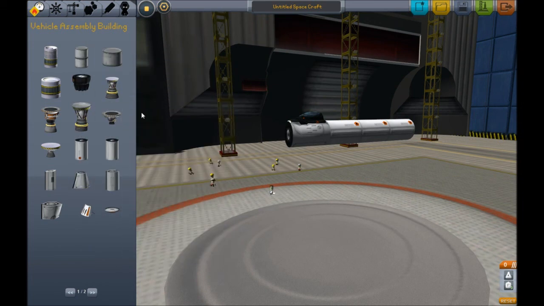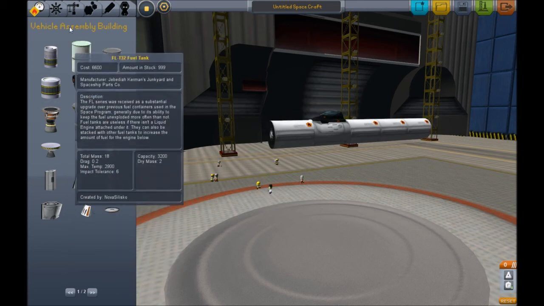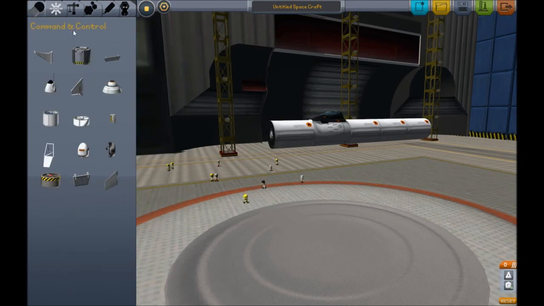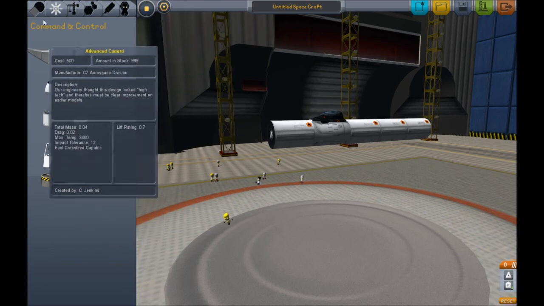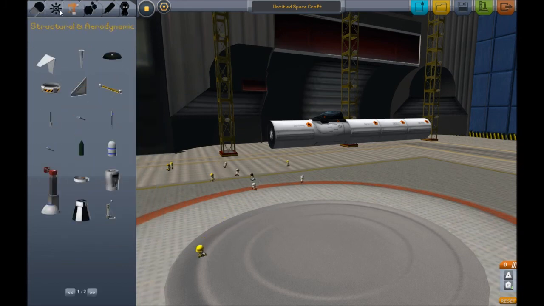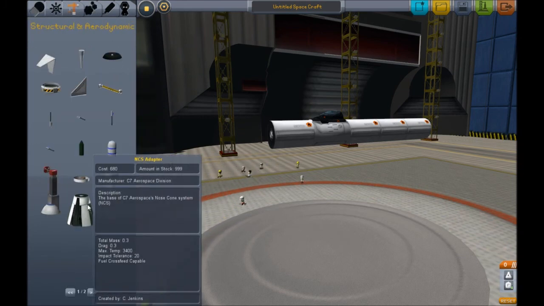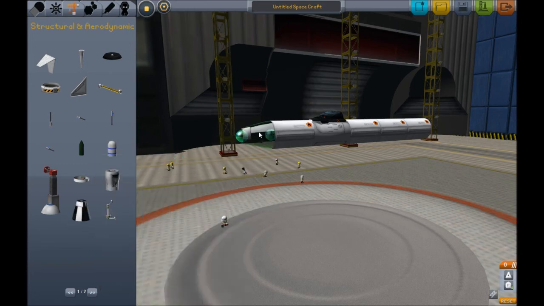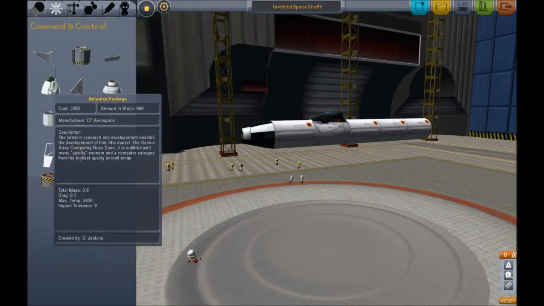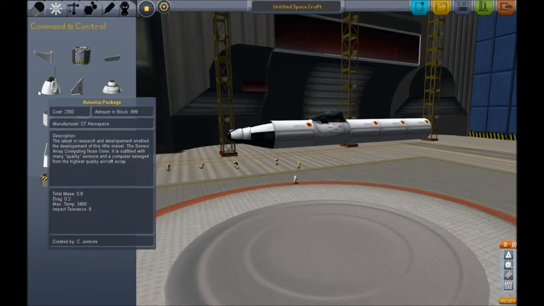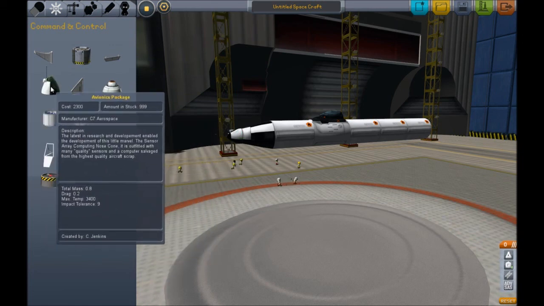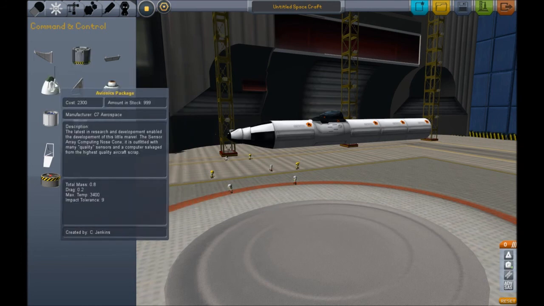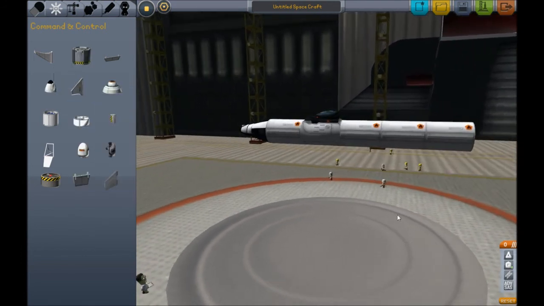So what I normally do is I plunk a fuel tank on the front, and I probably would have an NCS adapter and an avionics package. Now this is basically a smaller and similar version to the SAS module to help with flight.